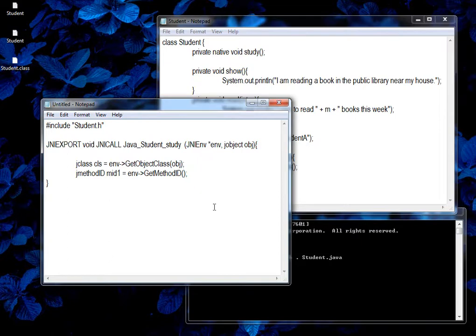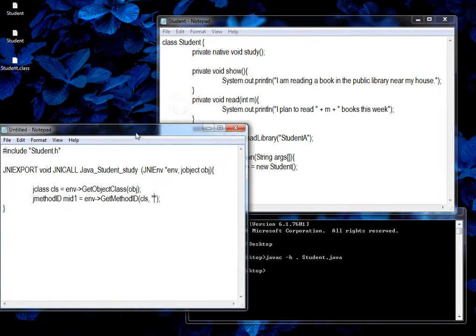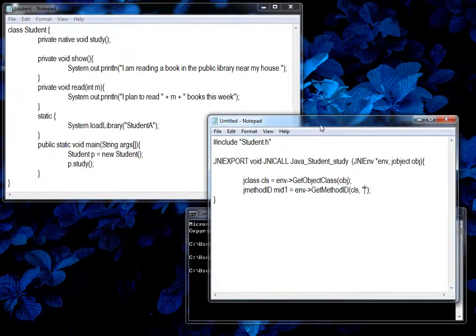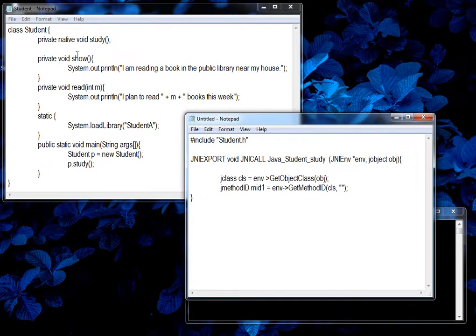Here we need to supply several input parameters. So the first one will be the class reference, which is CLS. Then this one will be the function name or method name. Maybe I move to here, it is clearer. So we want to call the show, right? So here you just type the name of the instance method, which is show. Then after that, this will be the method descriptor for the show method.